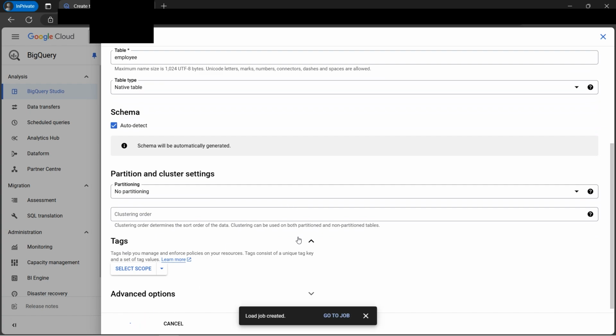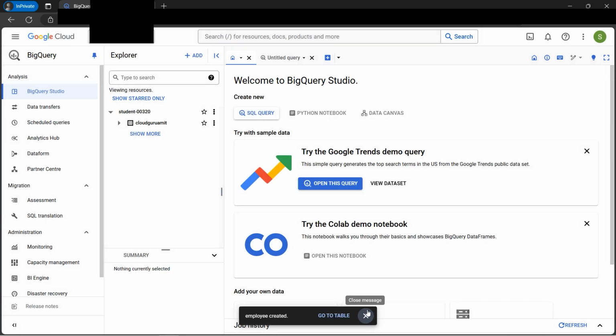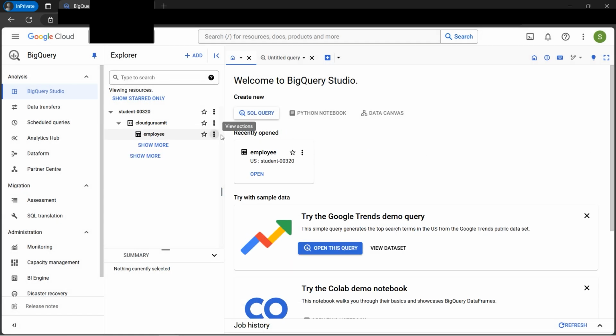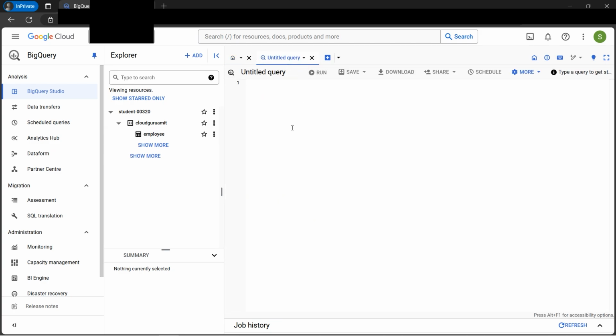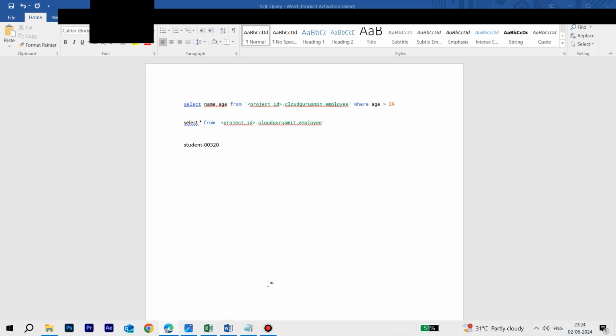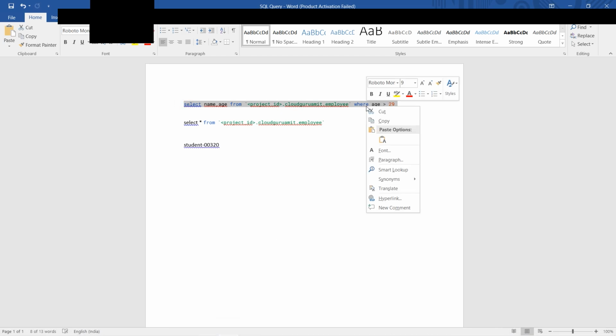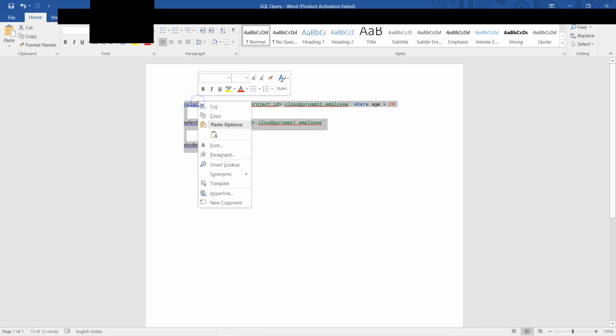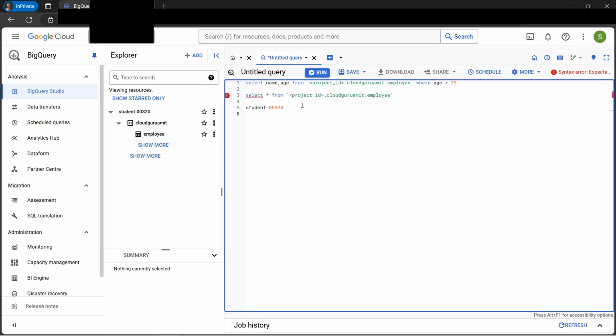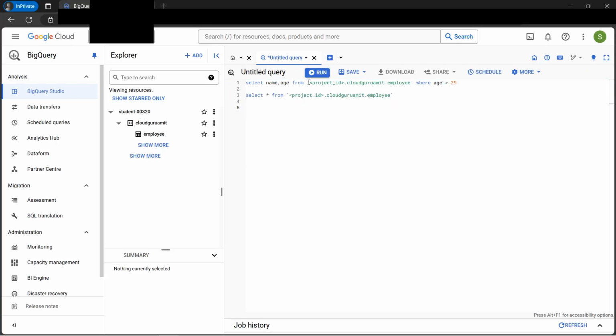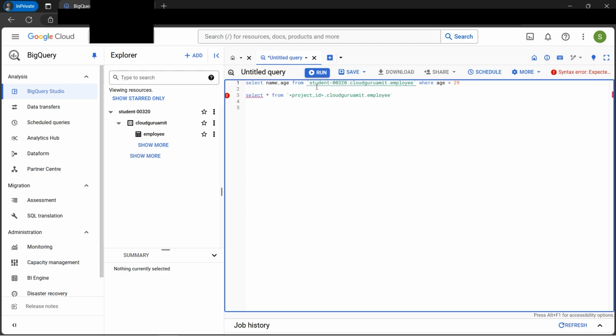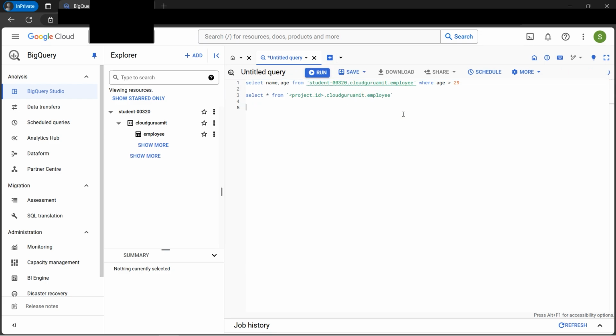It takes a while to create the table. So its job is created. All right, we got the table created. Now we can query it. There is a query here. I have already done my homework, so let's copy paste this. The project ID is this one. Let's cut this and paste it here. Let's format it. You need to make sure the format goes: select column name from project ID, then the dataset ID, then the table name. So that's how it goes.